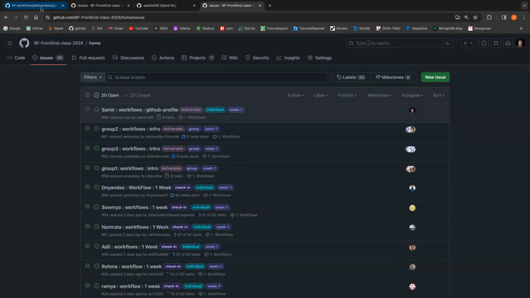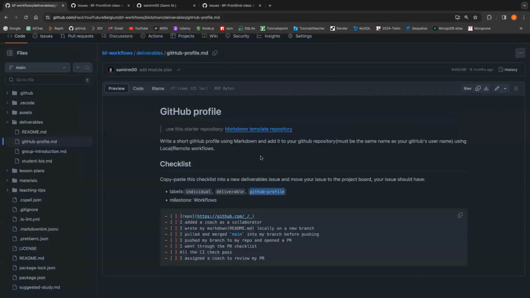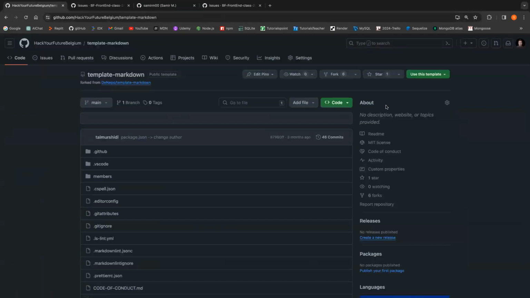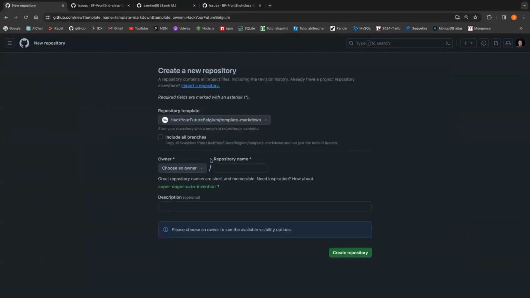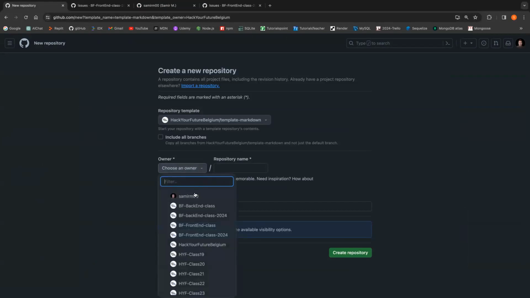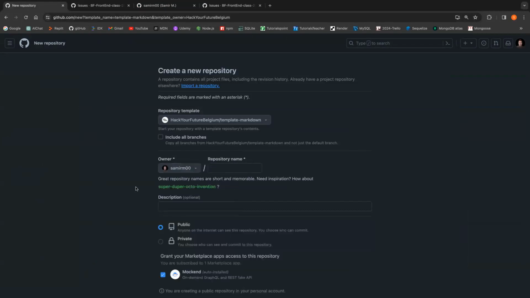Well, I'm going here. I have a template repo, and from this template repo, I need to create a new repo, just like you did. So I'm going to click on this template repo, and I'm going to use this template, create a new repository. Now, be very careful here. The owner must be you, your GitHub profile, okay? It will not be the organization. It will be your GitHub profile.